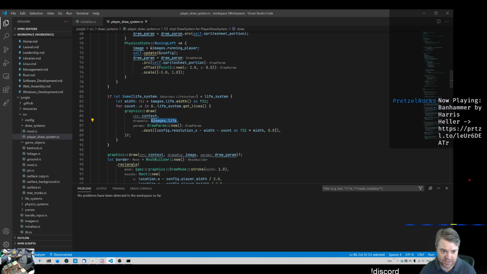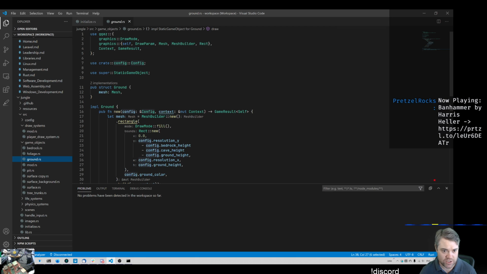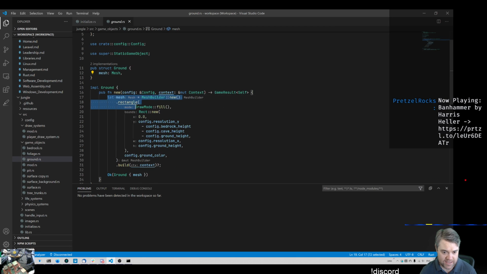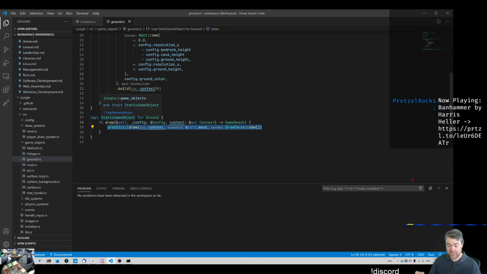It's the exact same thing for the ground and the foliages. If we take a look at ground, we're just storing our mesh the first time when we're creating it. And then on draw, we're just drawing that out to the screen. The only time that we redraw the meshes is for the tree trunks. Every time that we switch over to a new screen, we recreate the trees. And that causes the trees to sort of shift in their positions a little bit.